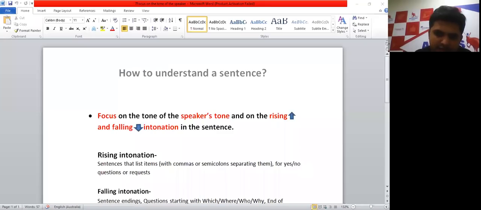So what is that? To understand a sentence, you would also need to focus on the speaker's tone and on the rising and falling intonation in the sentence. You'll have to focus on the tone of the speaker. Just ignore this part over here.